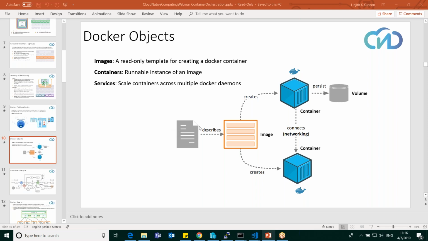So you have a file which describes the image using which you build the image, right? And then you can run the image, and that is nothing but a container, and the containers you can network, and then you can mount a volume to the network for storing something.